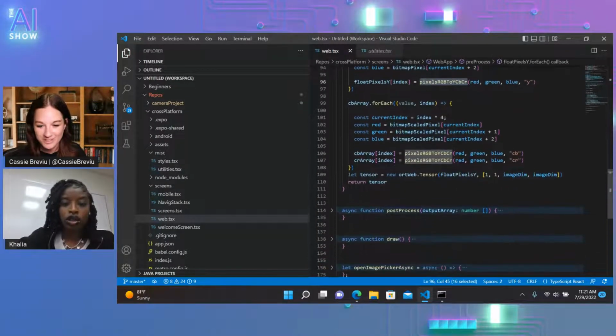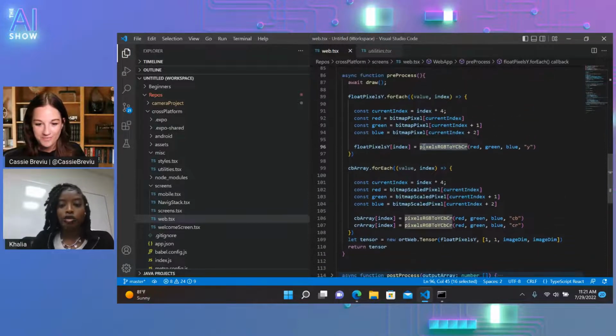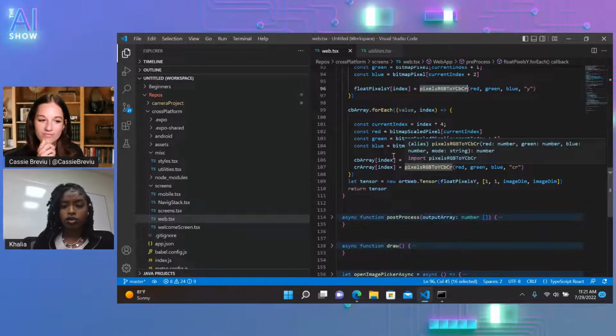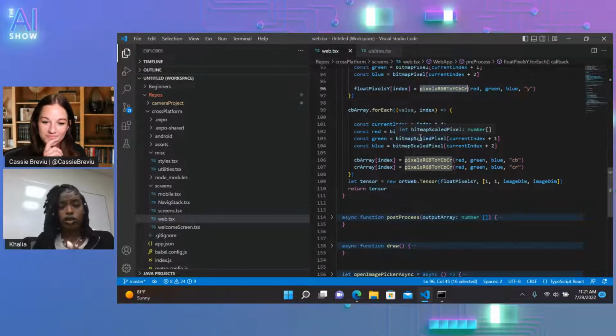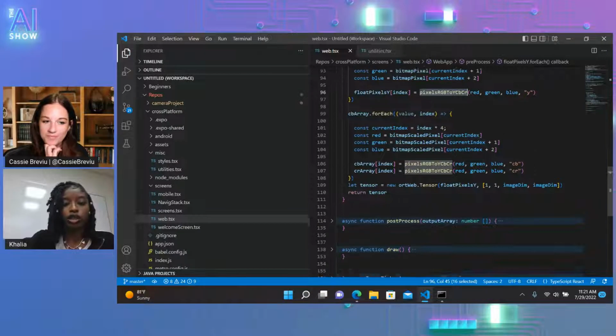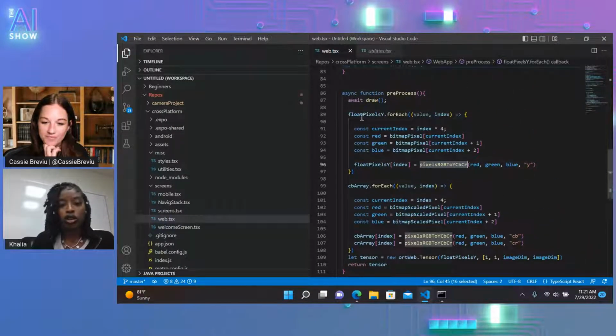Got it. Cool. So the same thing is happening for the Cb and Cr array, except we're not using the image data from the 224 by 224 image. Instead, we're using the 672 by 672 image that the model outputs. From that, we get our Cb and Cr array that we'll use later in our post-processing. But for our pre-processing specifically, we just need our Y channel.